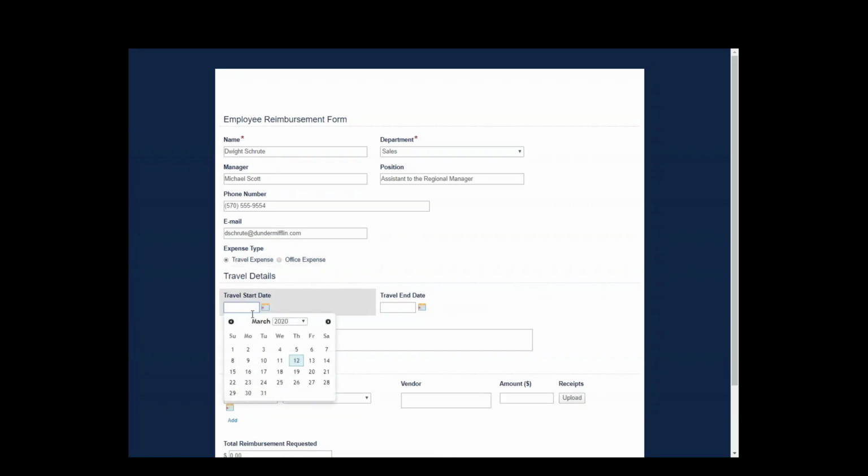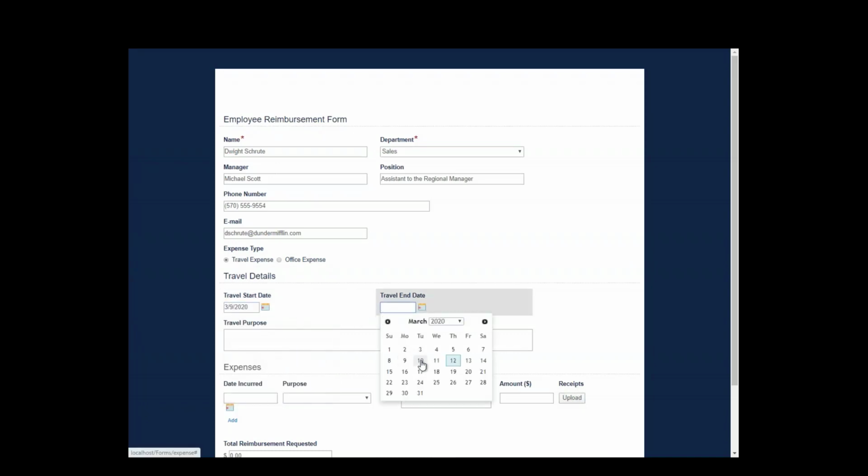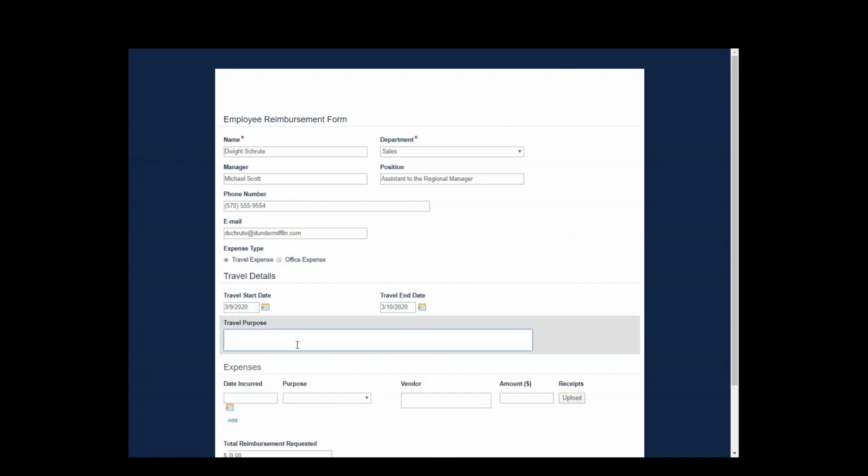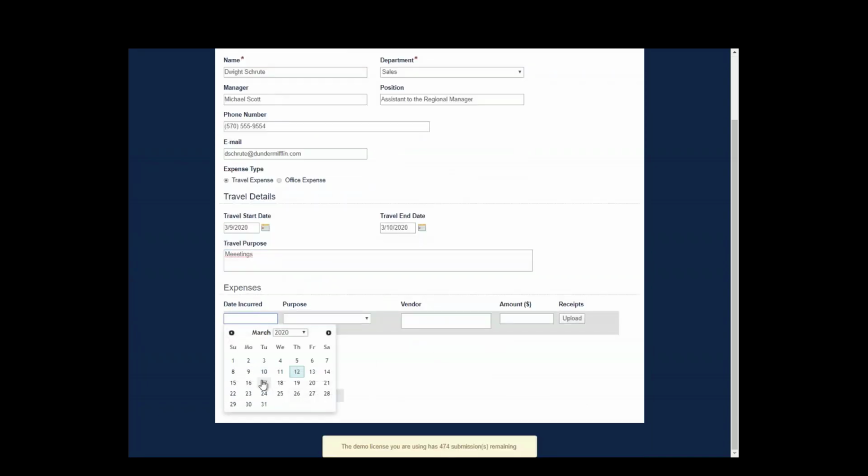And so you can make these fields dynamic as well. We'll say that I traveled from the 9th to the 10th, and my travel purpose was meetings, spelled incorrectly. So then you can start adding things like what date your expense was incurred on, give it a purpose. We'll say it was lodging, we stayed in Marriott, and it was $200.